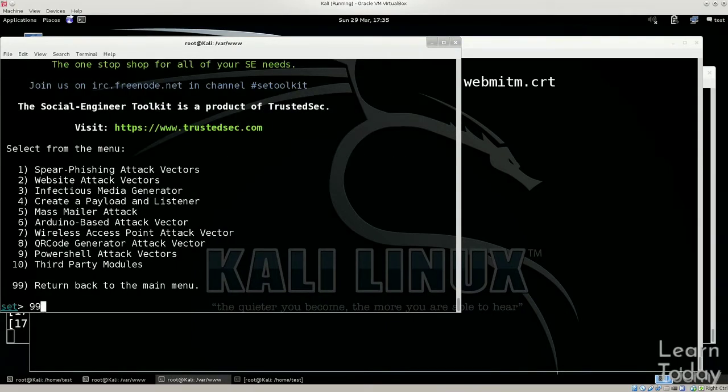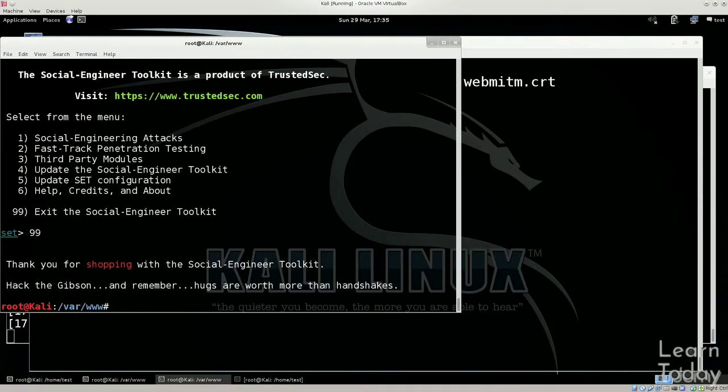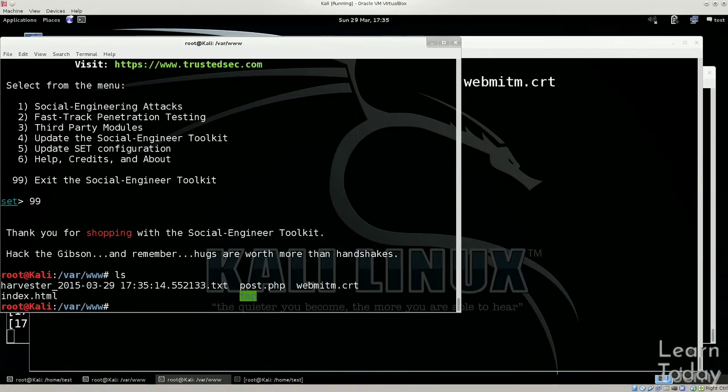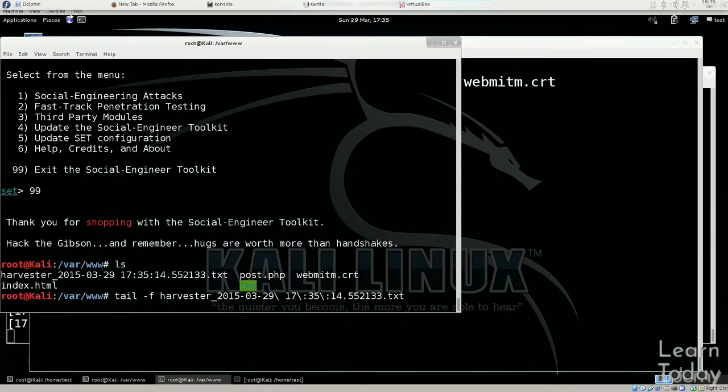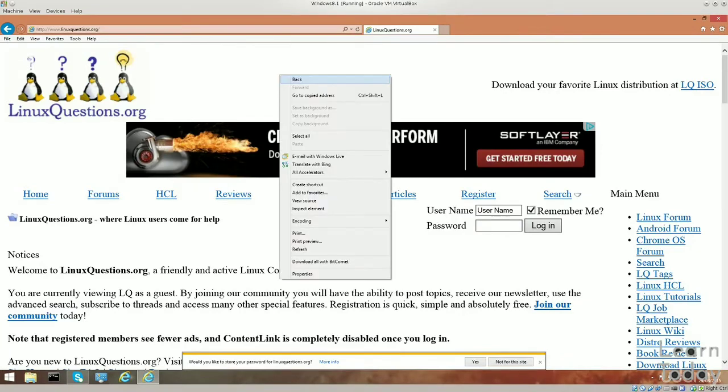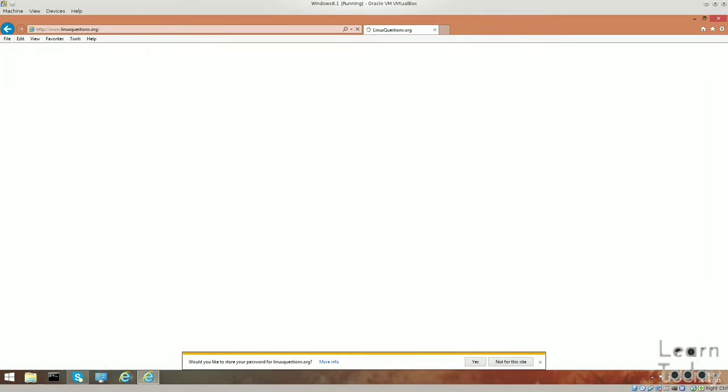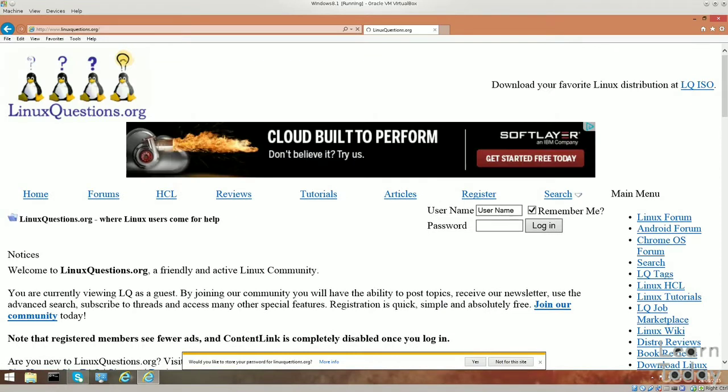Okay, let's exit this and let's see what we got here. Again, we have a harvester file, so tail -f harvester. And let's go back to our Windows machine. Let's reload the site and see what happens here.